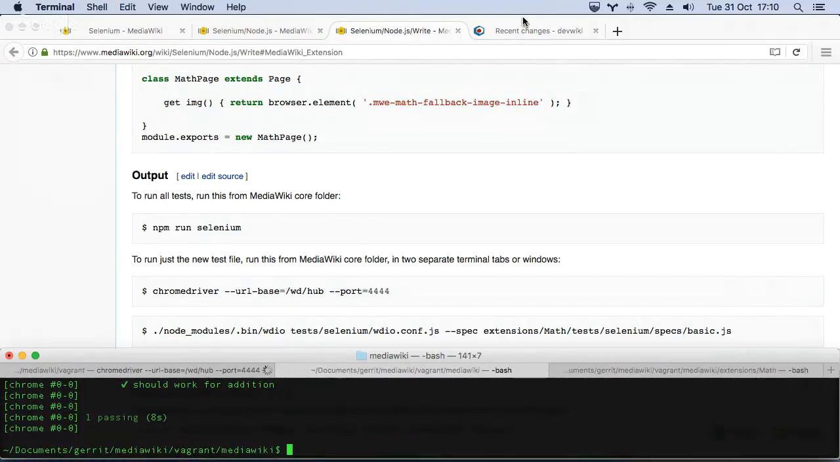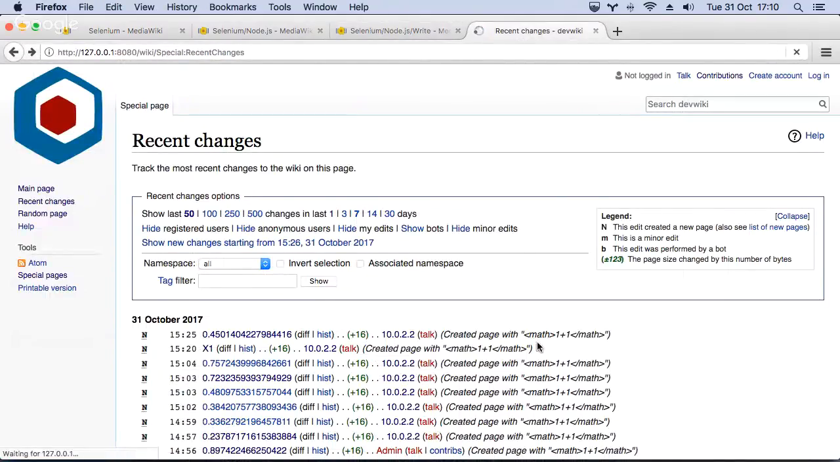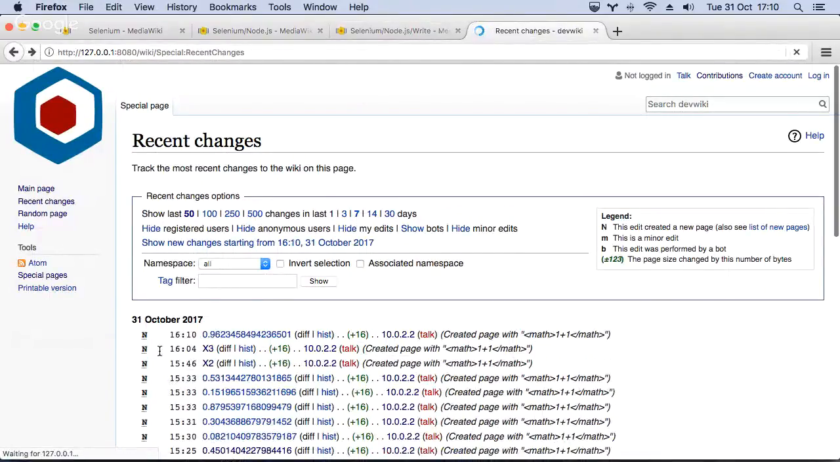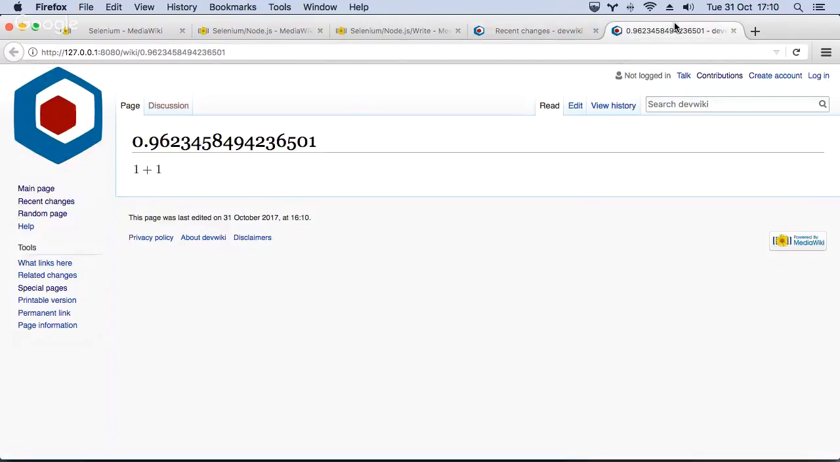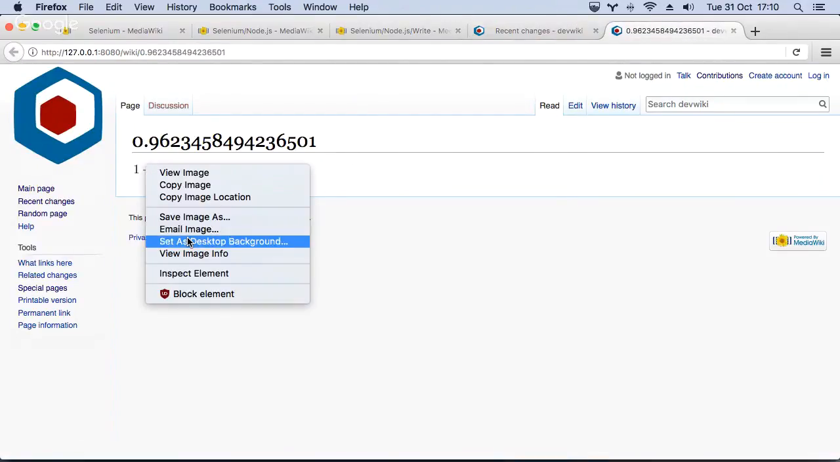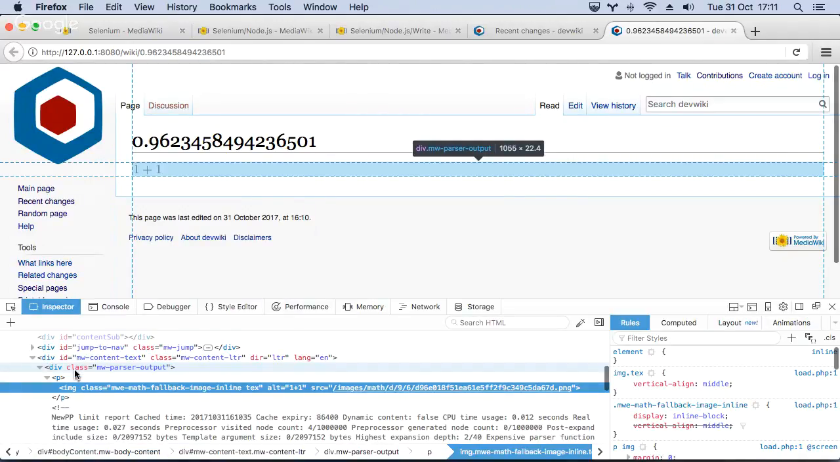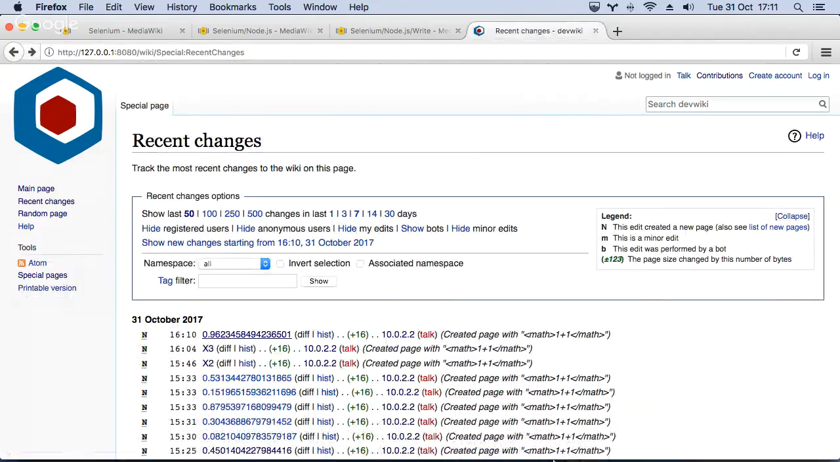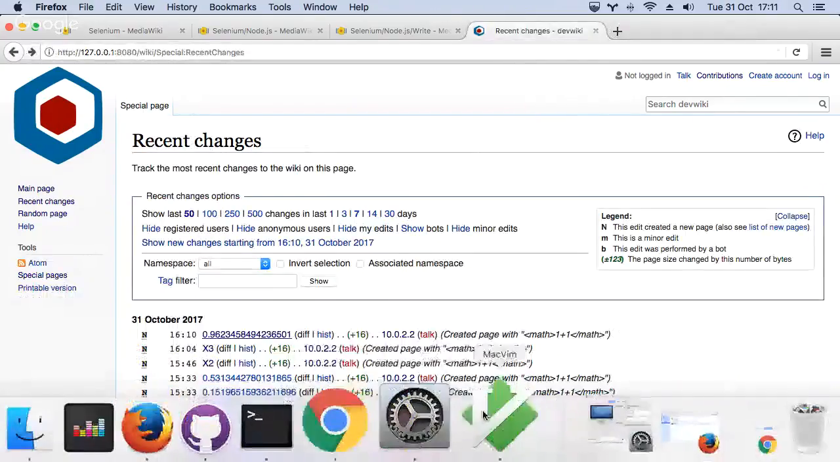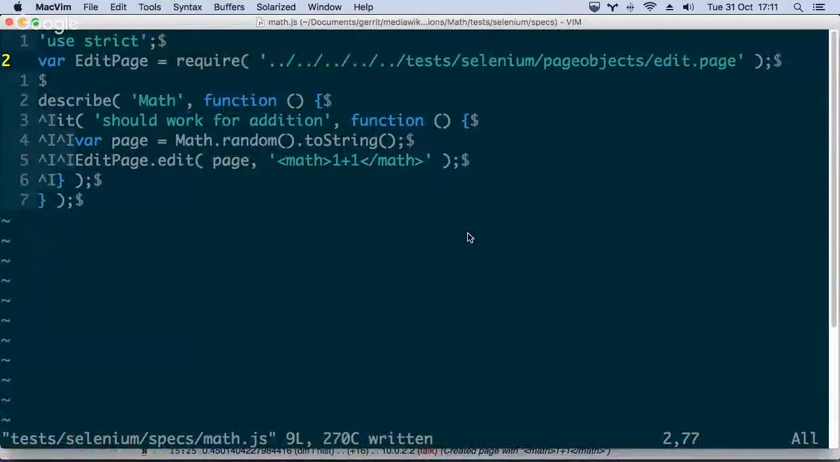So we can check if we actually created a page. Let's reload. And this is the page we just created, and we can see the formulas here, and it is an image. Okay, so let's continue. The next thing is an assertion.